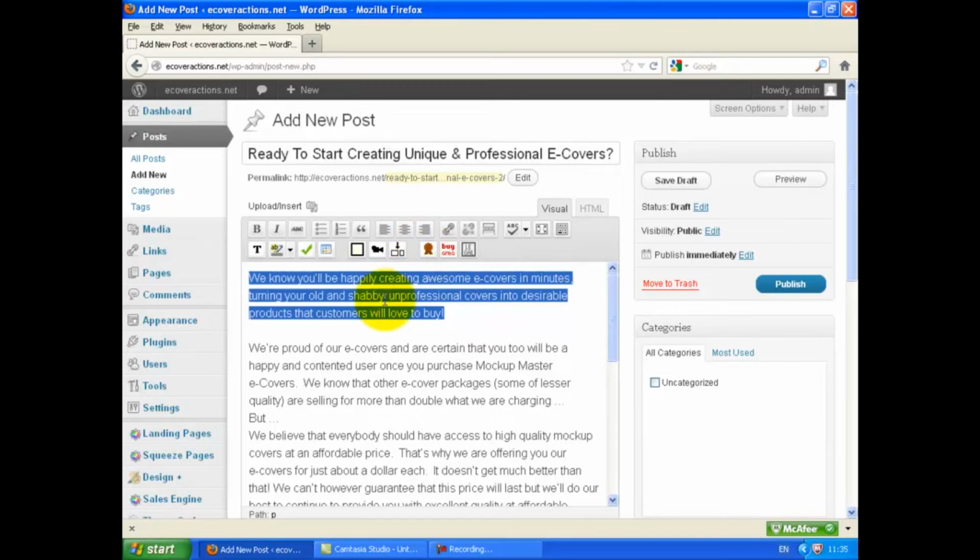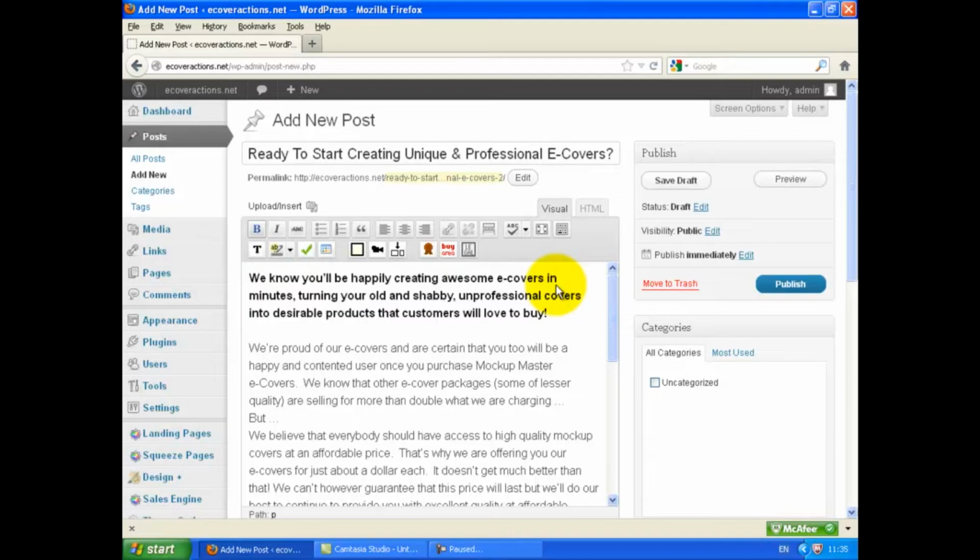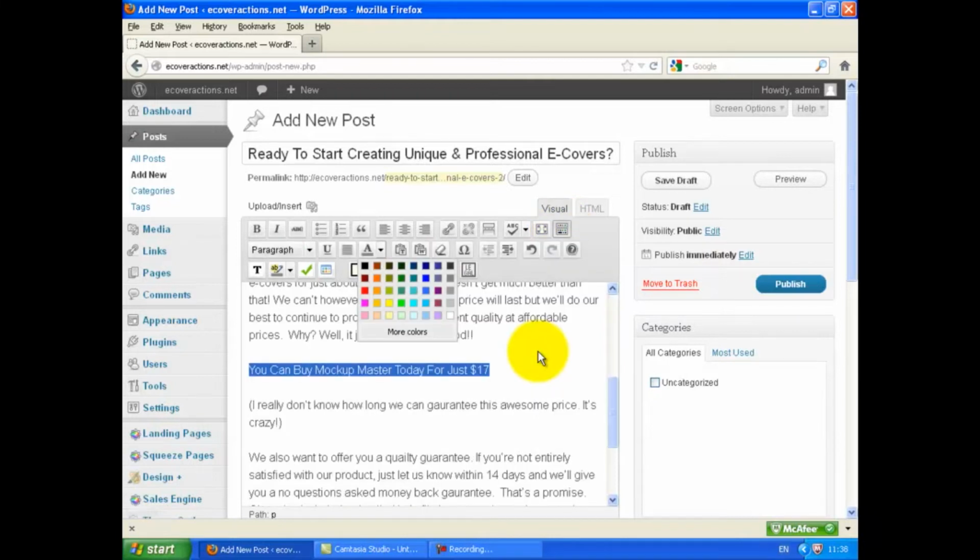For example, highlight this text and then click Bold. Click on this tool, Kitchen Sink. To change the color of some text, just highlight it and choose any color.